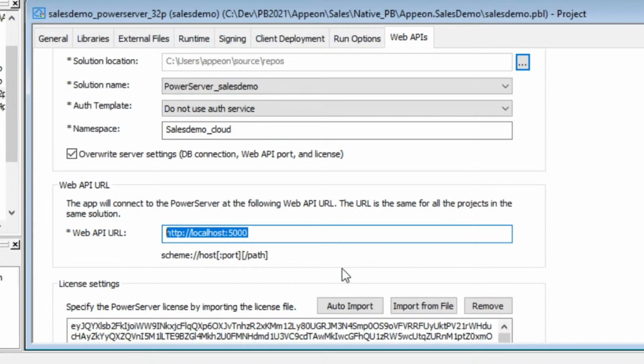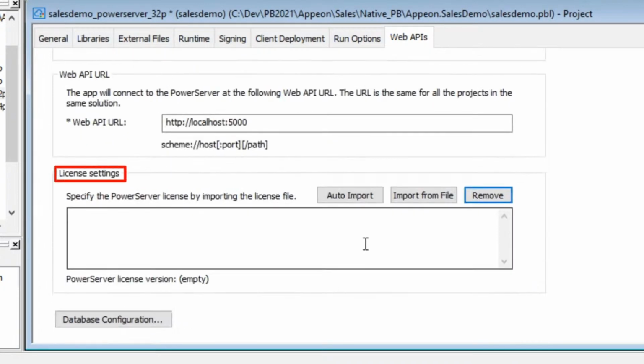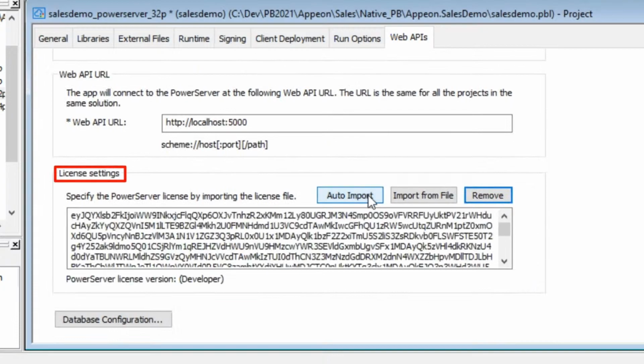So PowerServer is running on localhost, and I'm basically saying generate PowerServer .NET Core application to listen on port 5000. The next thing that's going to happen here is you're going to come down here. The first time is going to be empty. Then I can say auto import. And this license that comes down here is a developer's license. So basically it's a 5 connection license for PowerServer. It doesn't limit the functionality. It's just, as it says here, a developer license.